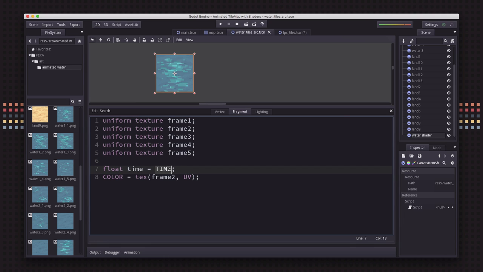So it might be 3.815, or it might be 0.482, right? It's going to have some sort of fractional and whole number part. For the purposes of cycling around, I only care about the fractional parts. We're going to say fract time. And that's going to take the fractional portion of the time, the part after the decimal point.